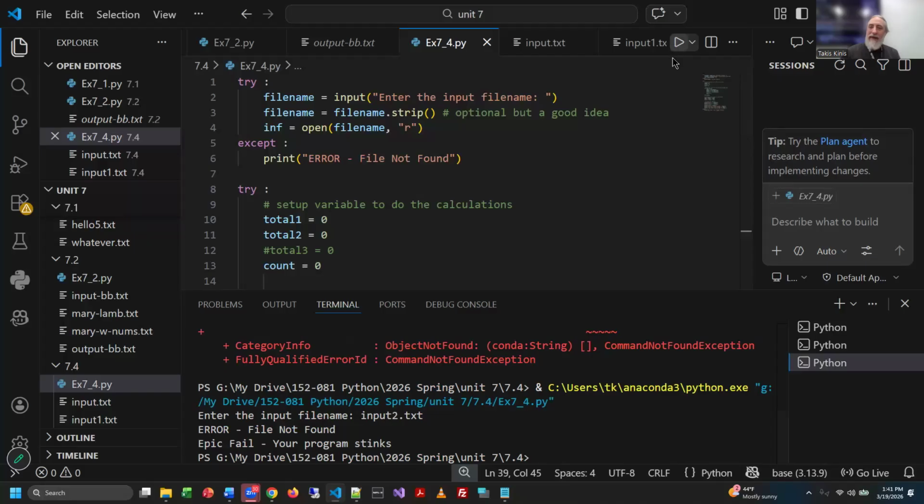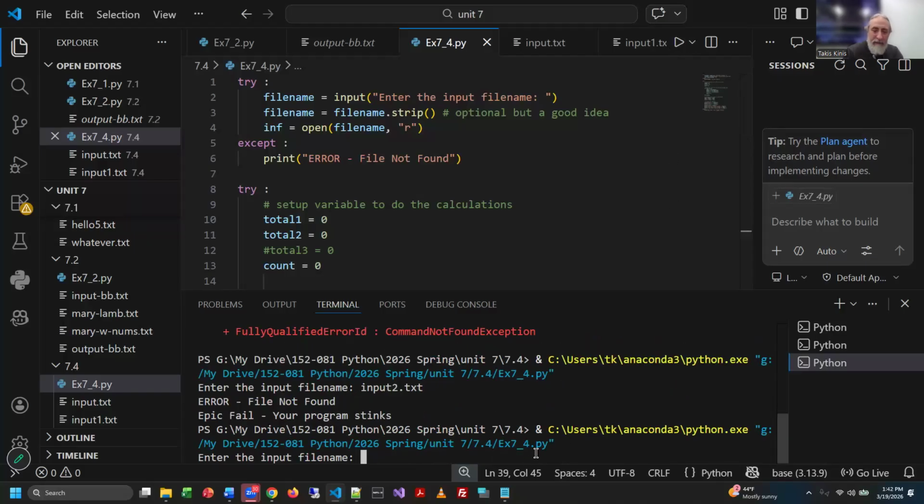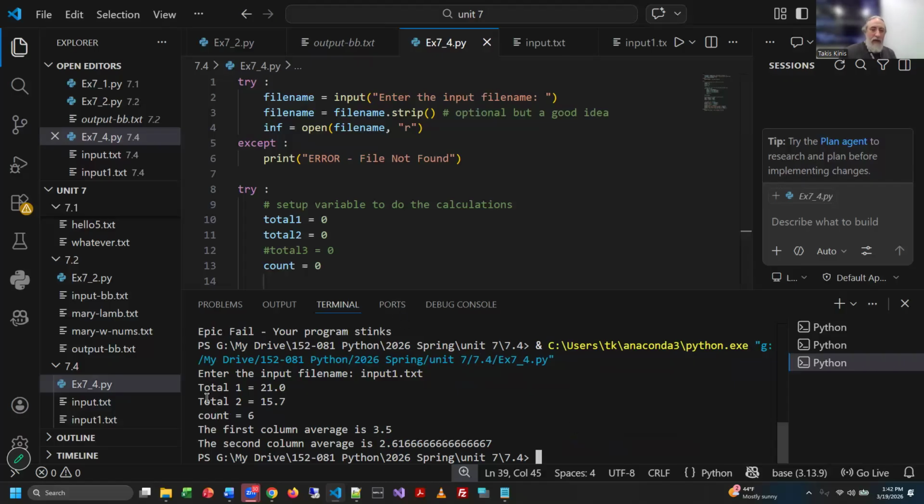All right, let's be more serious this time and get it to work correctly. So I'm going to say input 1 dot txt. This is the 2 columns. So I went in there, it gave me a total of 21 and 15.7, a count of 6. First column average is 3.5, second column average is 2.6, and so on.